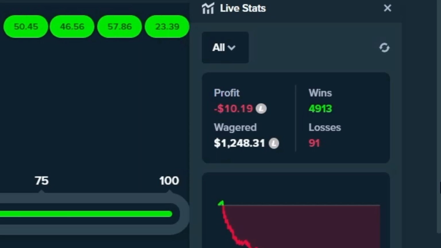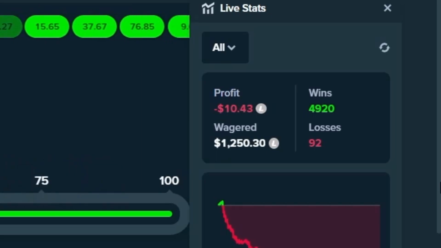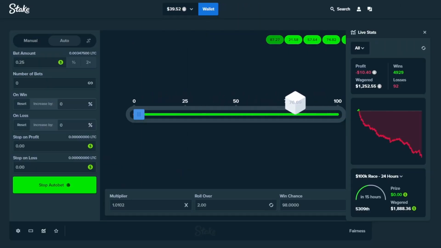We are now down $10, wagered almost $1,300. This is absolutely insane. Going for 5,000 wins. This seed has blessed us. As you can see on the graph right here, we've had a couple of moments where we've actually come up in profit. It gave us a little bit more time to wager. So this seed has been very lucky.